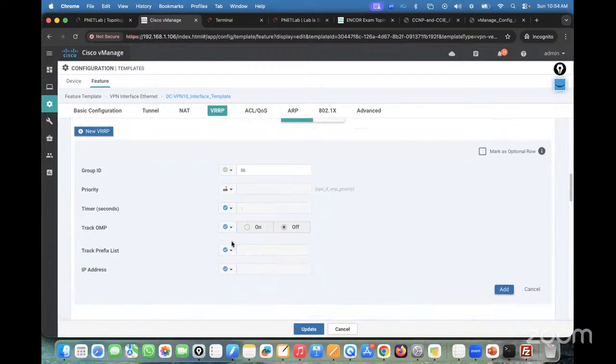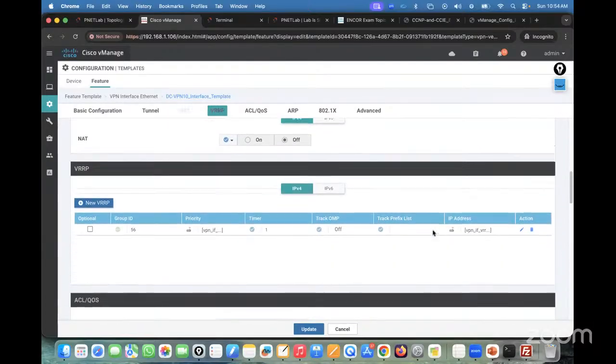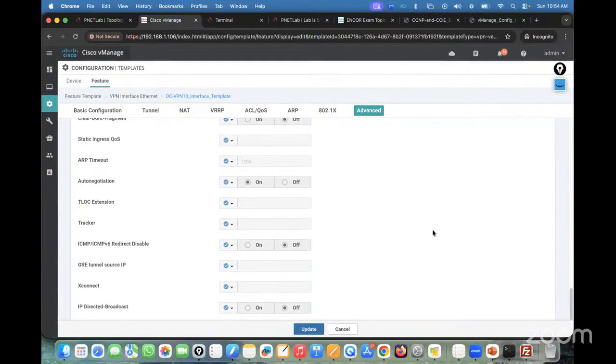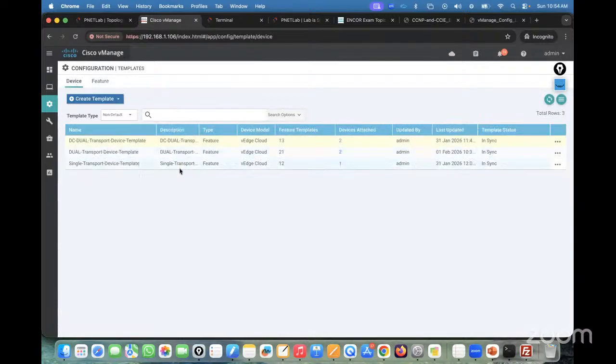Now track OMP. If OMP is going down, I still want to make the failover. I will show you later on how it is going to happen. Track prefix list. If any prefix goes down, it's also going to fail over. VRRP IP, I will also set manually, and it is going to be 10.5.6.1. That's a virtual IP address. I will just click OK. Done. The rest of the VRRP is going to be the same. I will click OK.